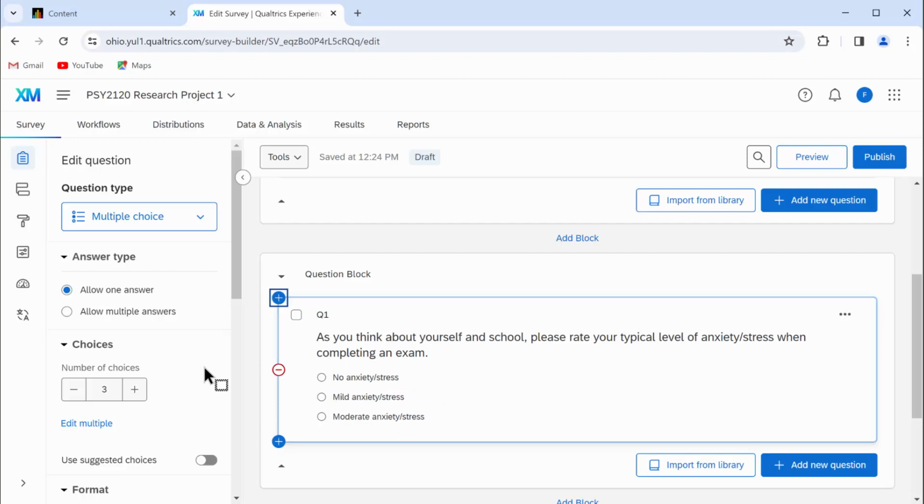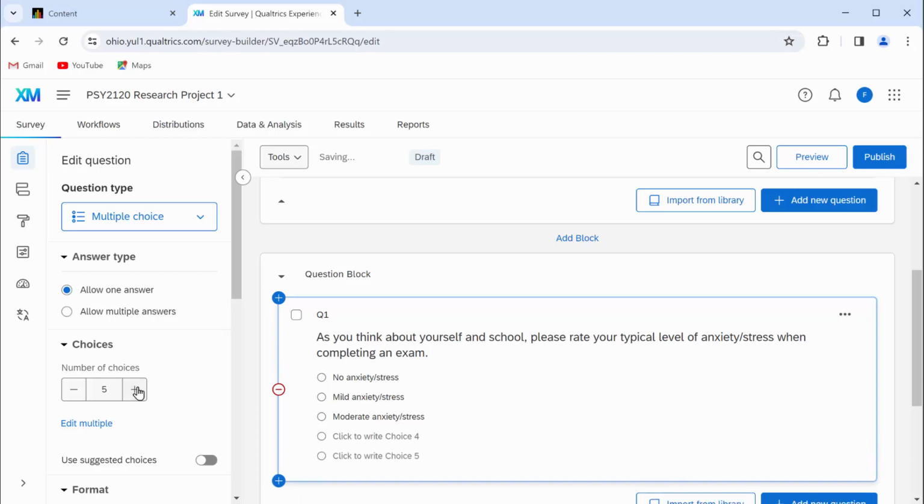That first question was set up by default to have just 3 options. But if you look over here to the left, here are various options for setting up the question, and we can just click and include a couple more response options.